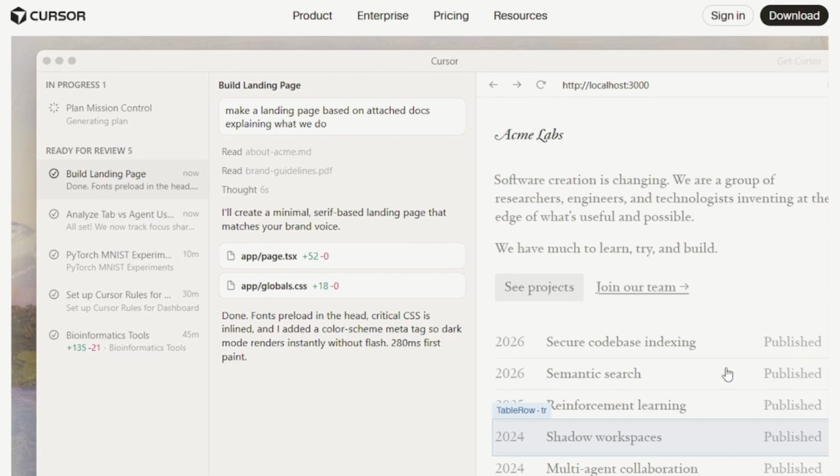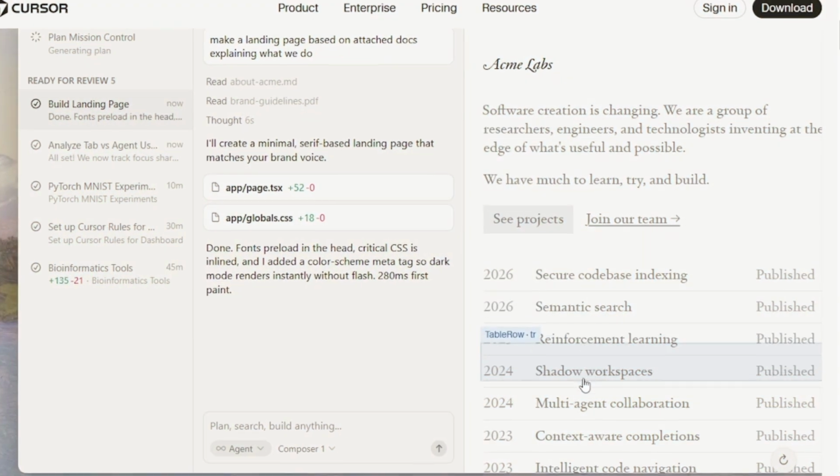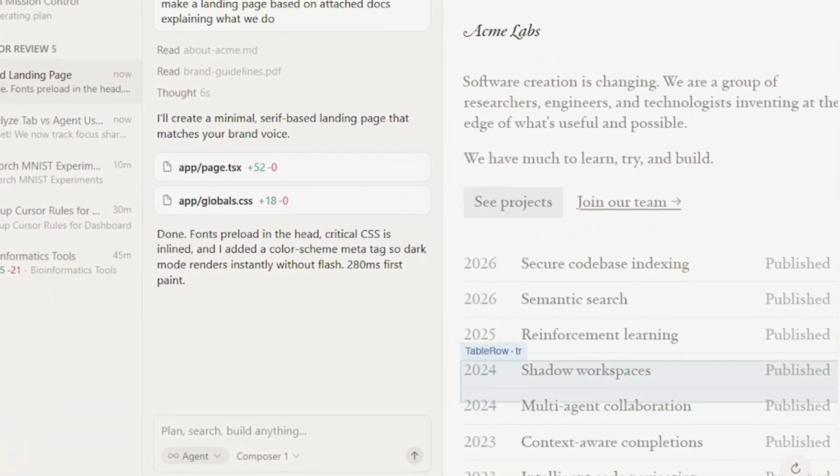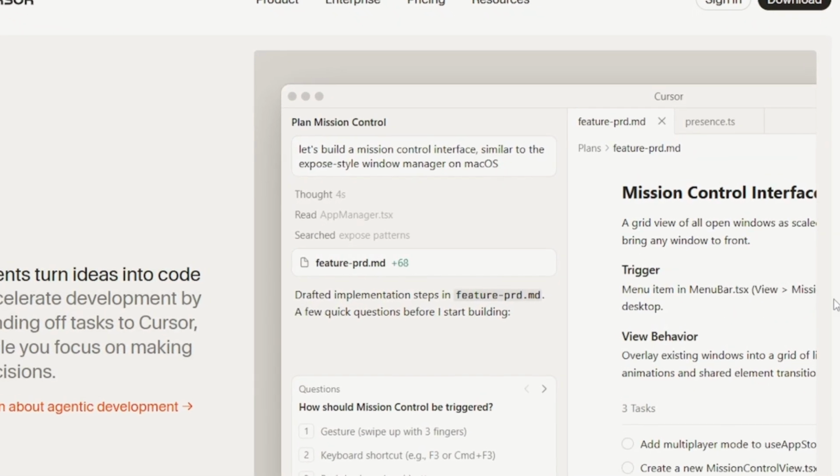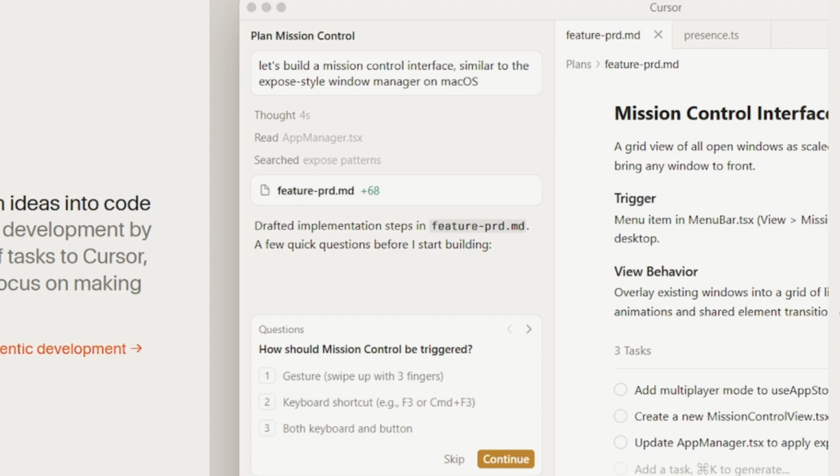Step 1. Why Cursor AI caught my attention. Cursor is basically a code editor with AI built directly inside it. Not a separate chat, not constant copy pasting. The AI is right there while you code. That alone solves a problem most developers are tired of.